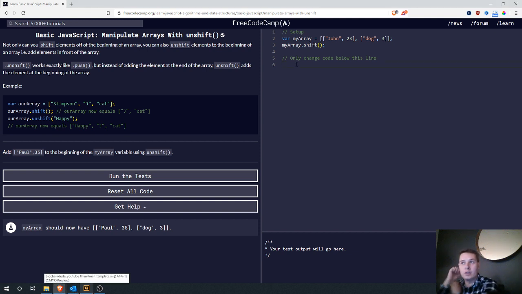Cool. Alright, so manipulate arrays with unshift. Unshift adds elements to the front of the array. Push adds them to the end of the array, unshift adds them to the start of the array. It's a little bit funny syntax, but that's what we're working with. So we are going to add Paul and 35 as an array, as an element at the beginning of myArray using unshift.